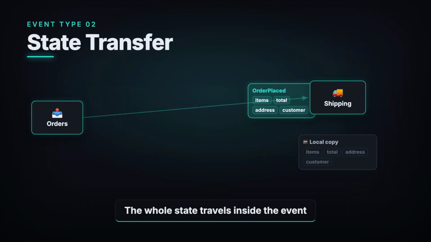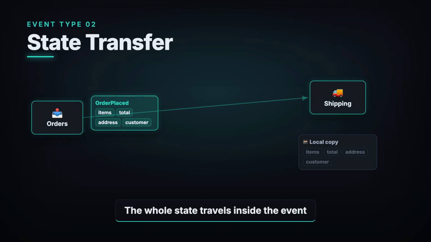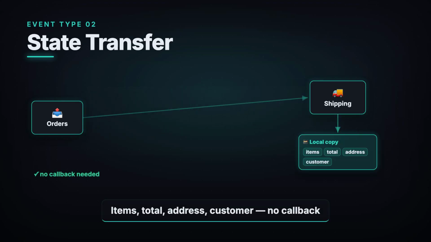Next, event carried state transfer. Here the event is a shipping manifest. Everything the consumer needs travels with it. Order placed now carries the items, the total, the address, the customer, no callback required. The shipping service gets the full order and works on its own.